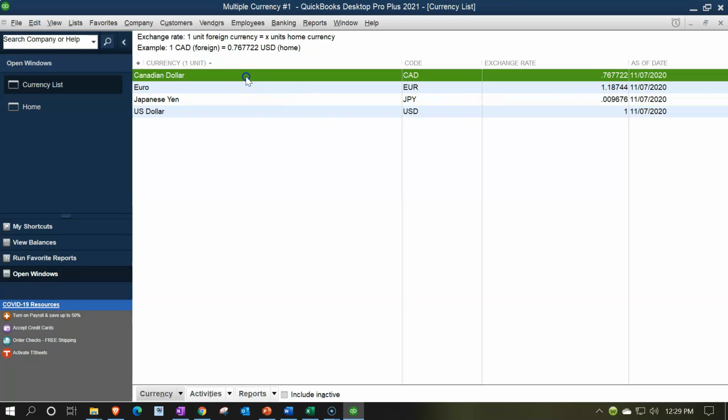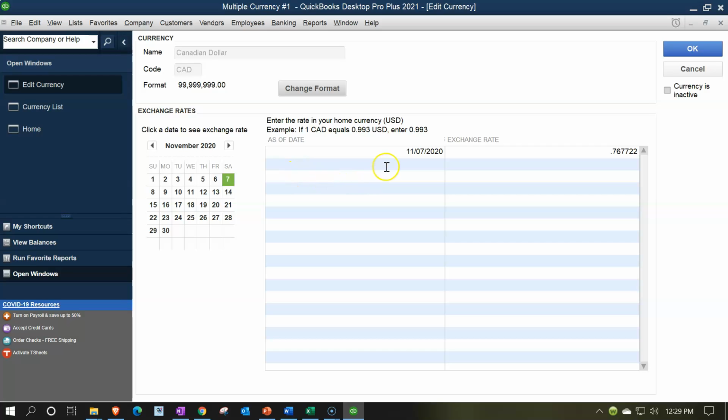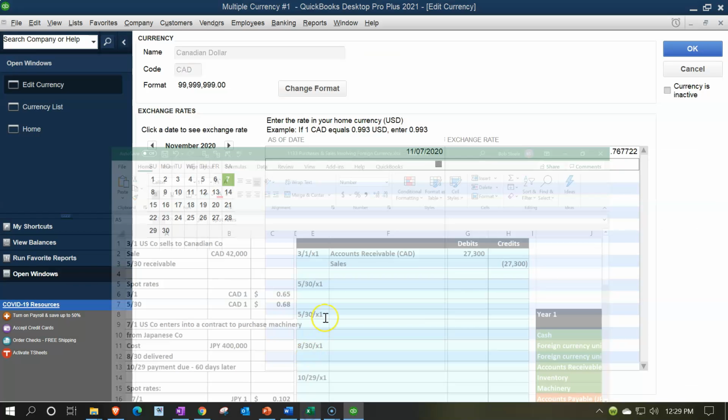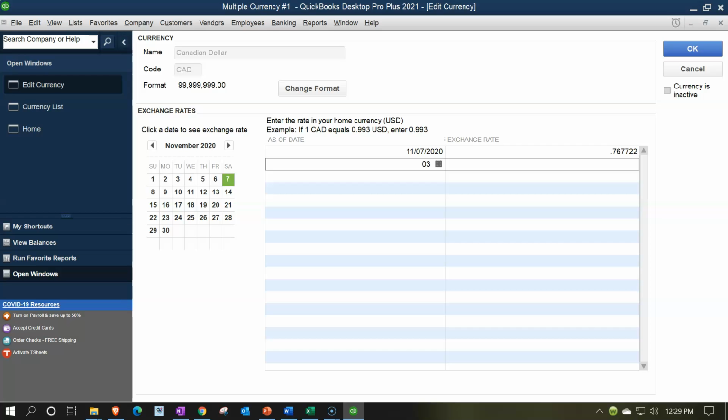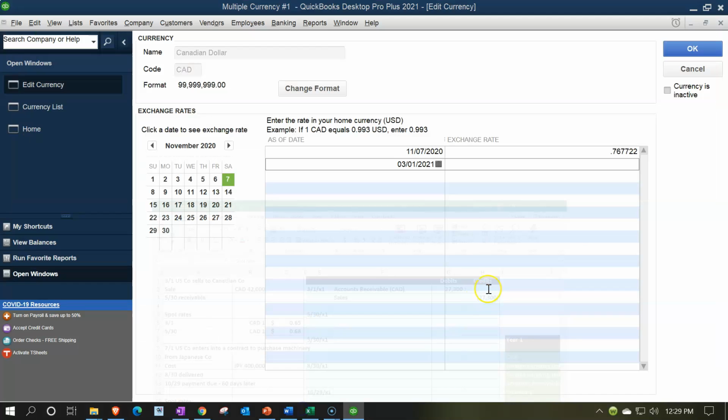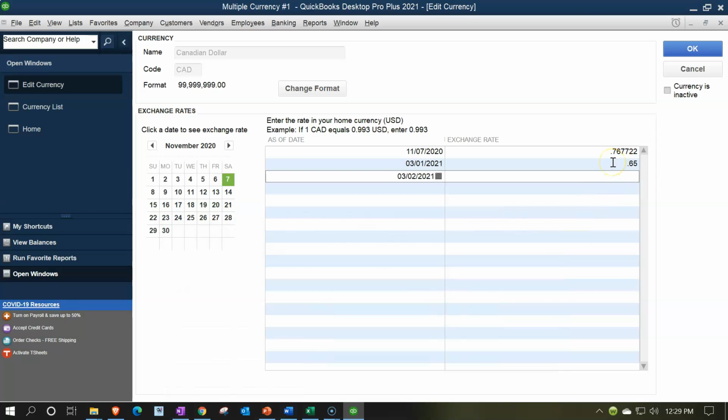I'm going to double click on this Canadian dollar and make another rate as of the future. This is in the future as of the time I'm recording this. I'm going to work this problem in the future. So 3/1/21, which is a future date for me, I'm going to say that's going to be the exchange rate of 0.65. 0.65 is the exchange rate. So then when I enter the invoice, it's going to be pulling this exchange rate based on that date, which is a future date rather than the current date.